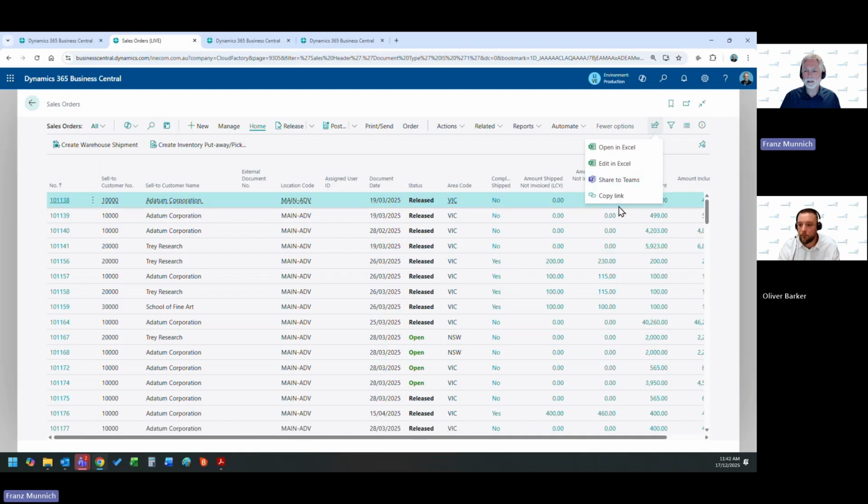And then the last one, copy a link. I can just copy the link and it's going to give me this exact link to this exact query, this exact screen as we have it. And that's pretty useful as well.